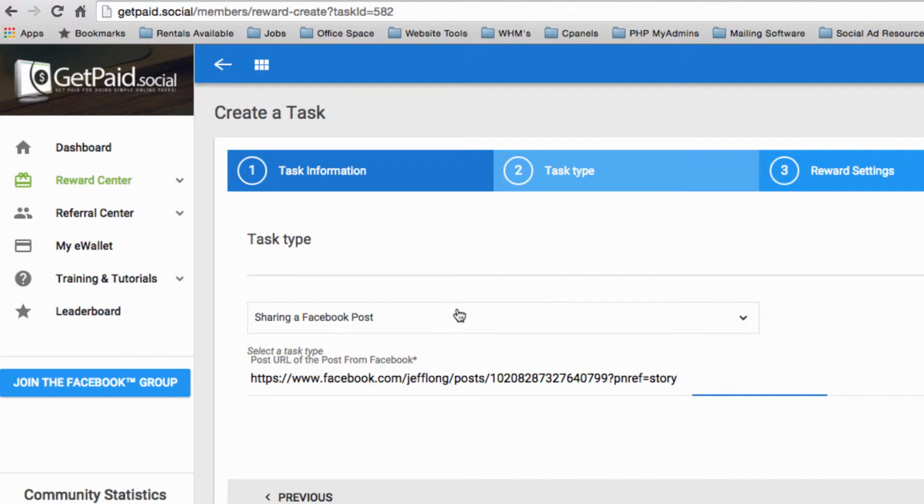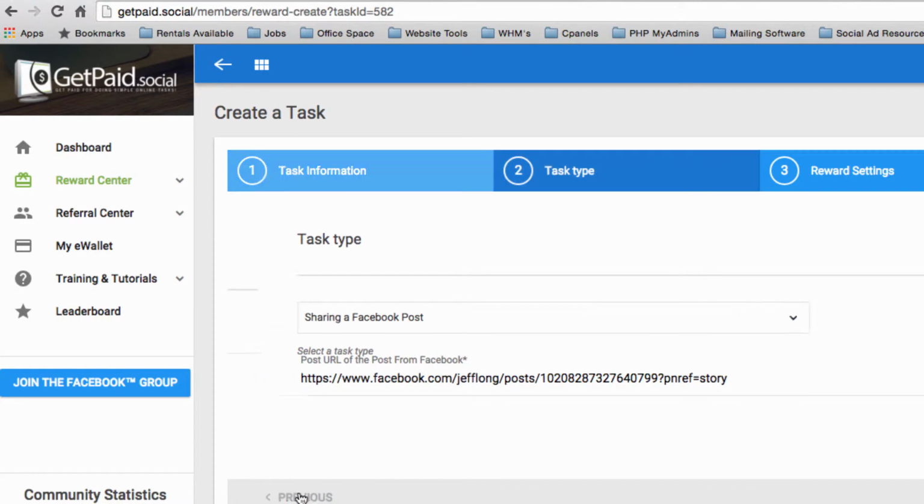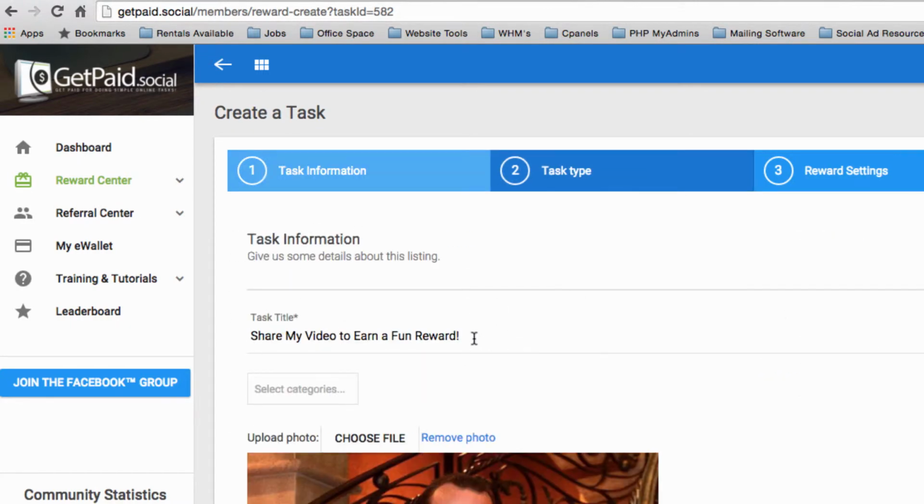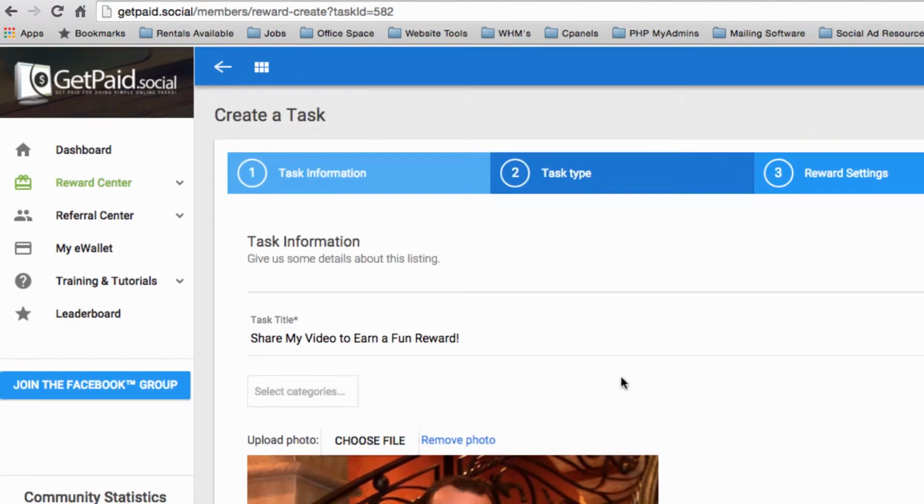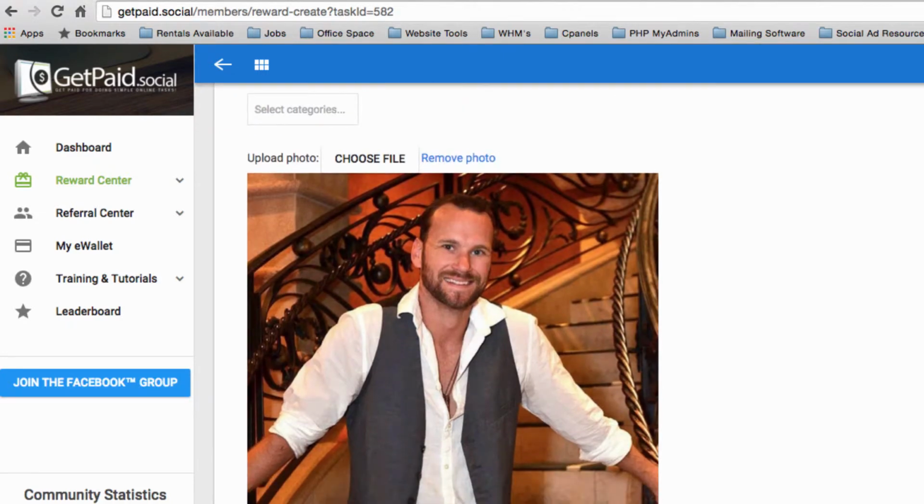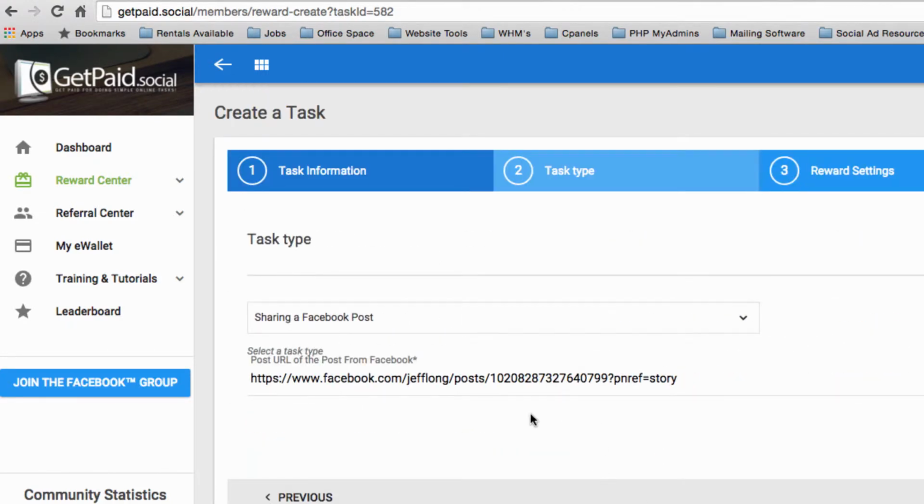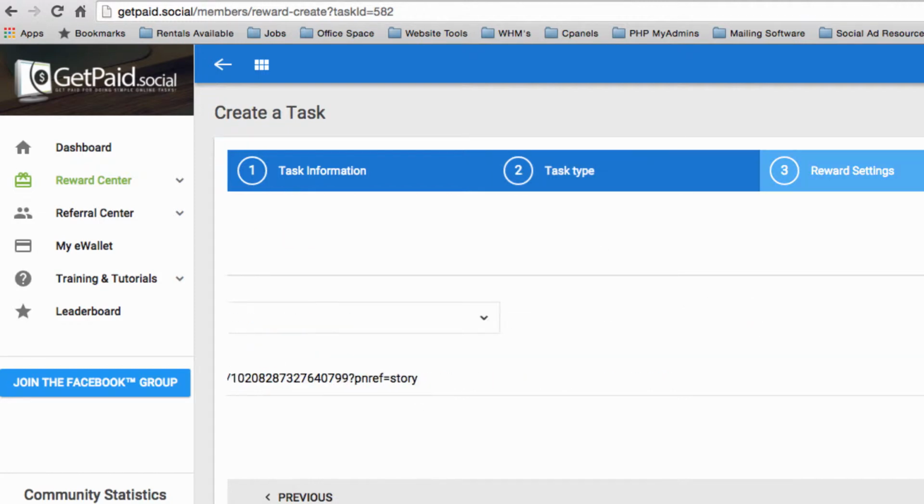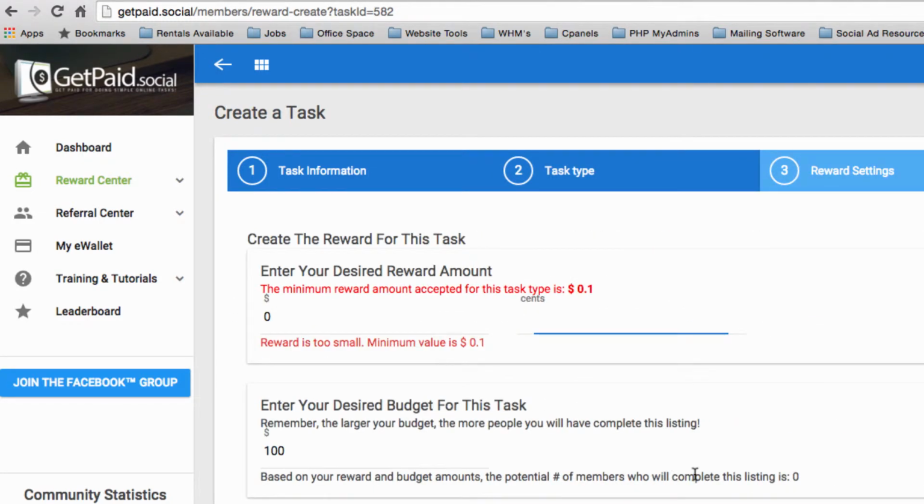Okay, now if I was doing a website task, you would just type in the URL of your website. That is very, very simple. Alright, so I just went back and changed. If you need to go back and change anything, for example, I went back and already changed my title. You can do that. You can change the photo. It's all good. So just click Next, and then here you are. You've got the URL in there, and you're ready to set your reward settings.